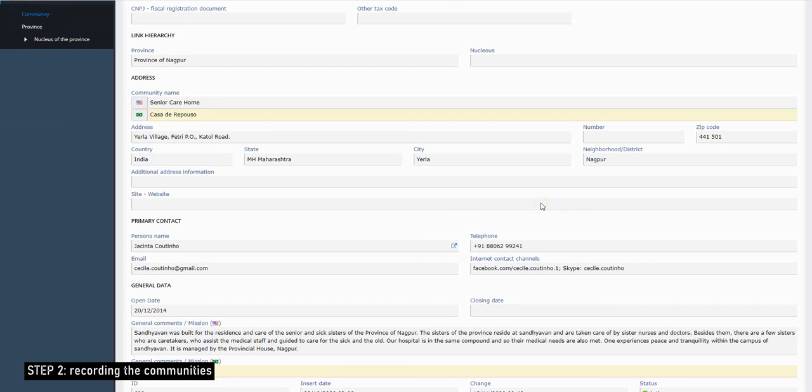And the other important thing is that when you include more than one phone number, more contact channels, internet channels, separate them with a semicolon to be displayed as a drop down.